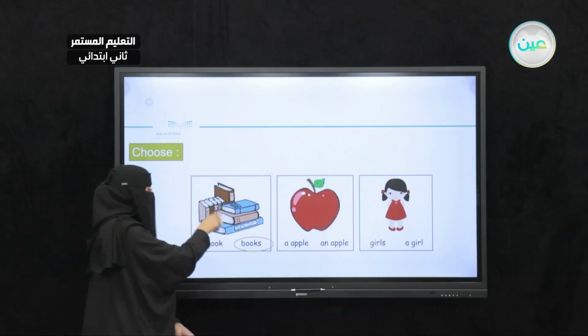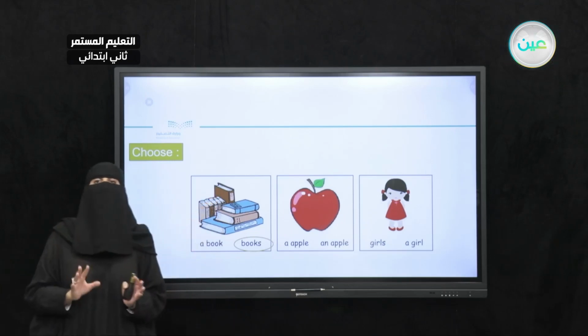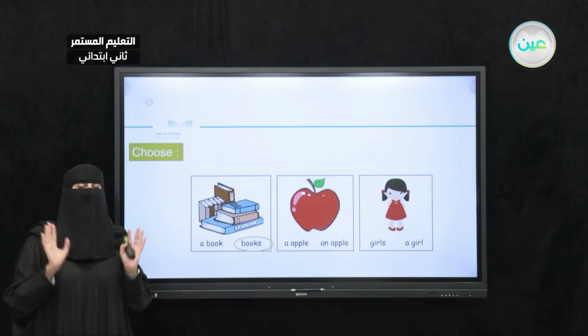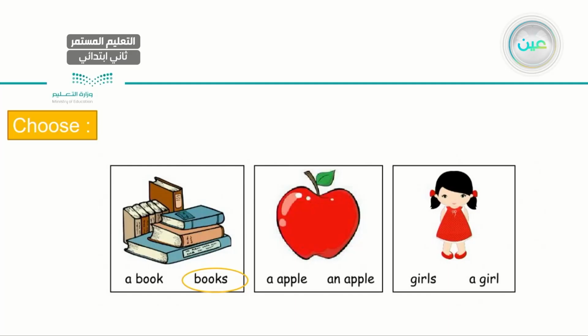Let's count. 1, 2, 3, 4, 5, 6, 7, 8, 9. I have 9 books. Very good. How about the picture in the middle? How many apples can you see? I can see 1 apple. So is it a apple or an apple? The answer is, because it starts with a vowel, I will go with an apple. Very good. An apple.